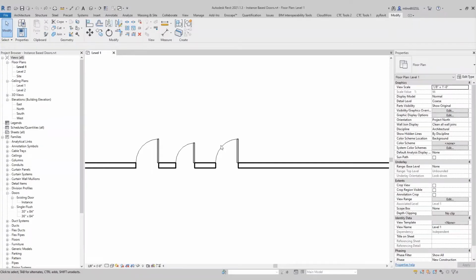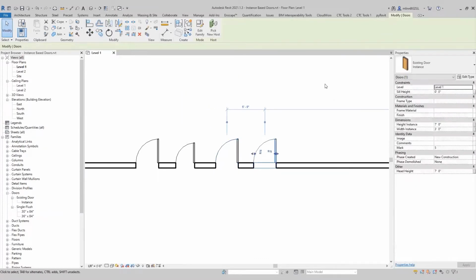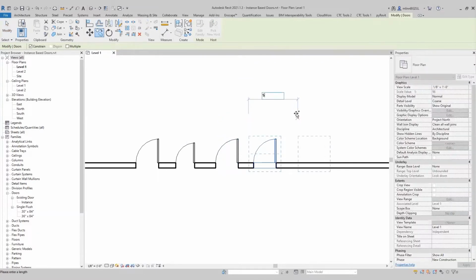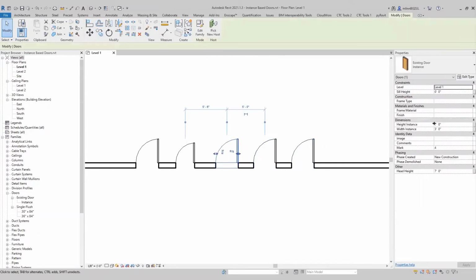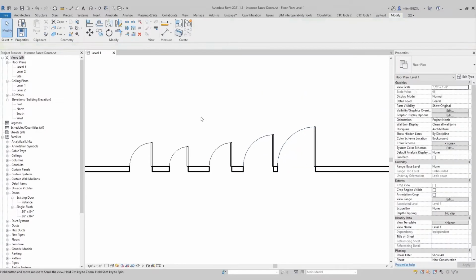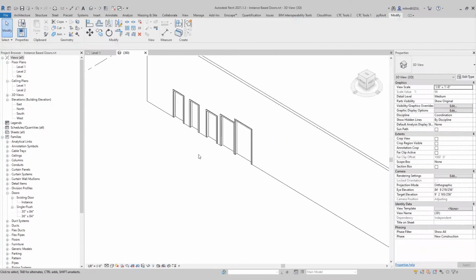Okay, so now that we have some doors in the model, let's go ahead and tag and schedule them to see how they interact with our new instance-based parameters. All right, I'm going to copy this door over a couple times. Okay, again, these are the instance one. They are driven by the values over here as opposed to the type values. So if I make this slightly bigger, that changes. Same thing here. I can change it to 9 feet and 5 feet. It's bigger, yet it's all still only one door type called instance.